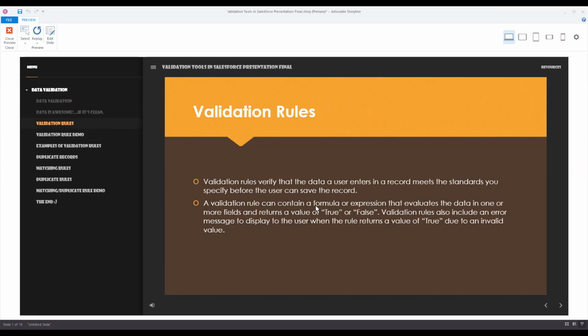Validation rules can be used to verify that the data a user enters in a record meets the standards you specify before the user can save the record. So a validation rule can contain a formula or expression that evaluates the data in one or more fields and returns a value of true or false. Validation rules also include an error message to display to the user when the rule returns a value of true due to an invalid value.